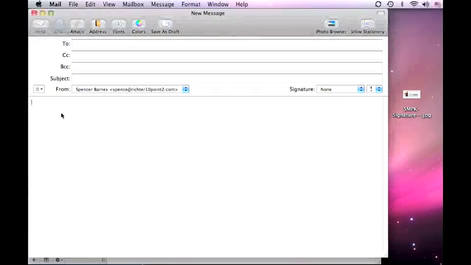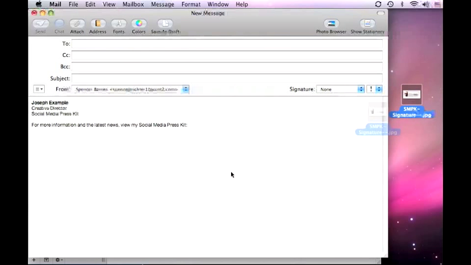Once your new message window is open, in the body of the email, simply type out your signature as you would like it to appear. Once you have done so, you may now add the image. If you save the image to the desktop like me, you can simply click and drag it into the body of the email. Great! Now I have my image and my signature.